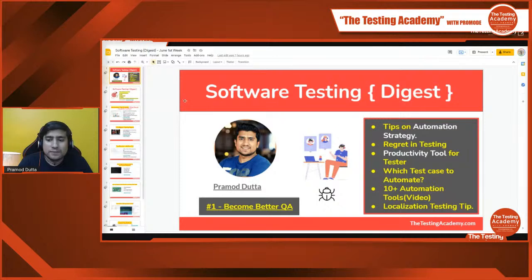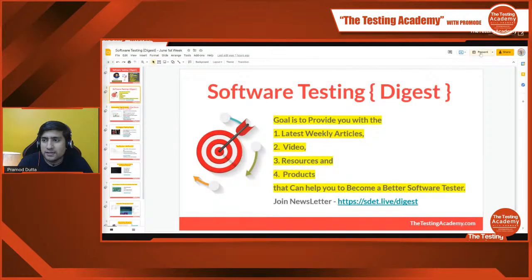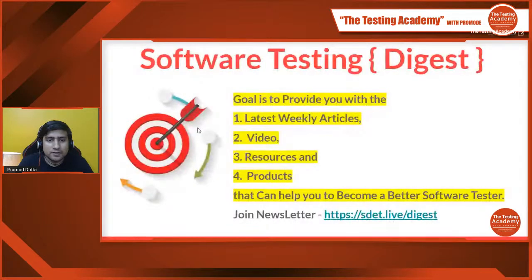Okay, guys. So today we are going to discuss a couple of points related to tips on automation, right? These are a couple of articles, I think, and I'm going to give you very quick points, right? So you may be wondering what exactly it is. What exactly is the software testing digest, right?